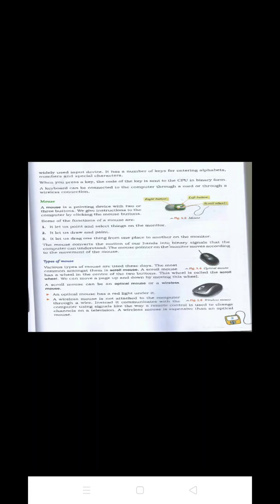Some of the functions of mouse are, mouse is used to point and select things on a monitor. It is also used to draw and paint. It is used to drag one thing from one place to another on the monitor.